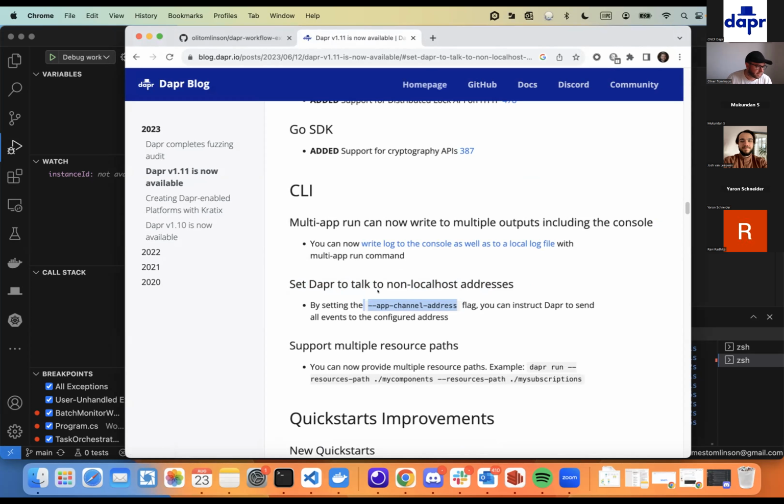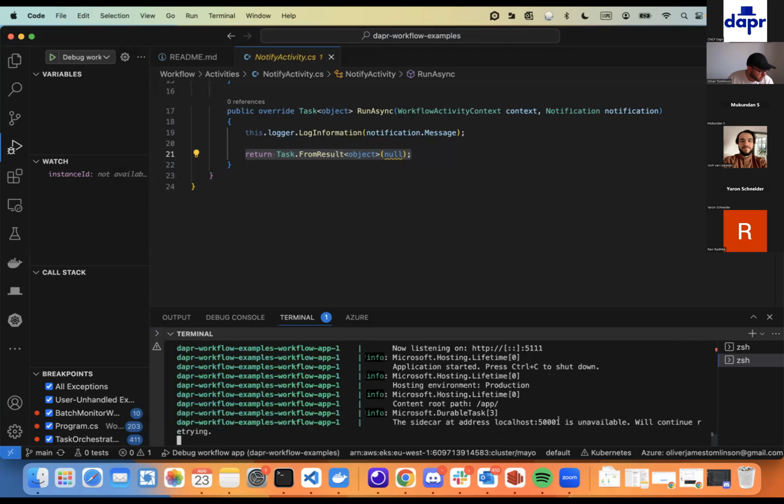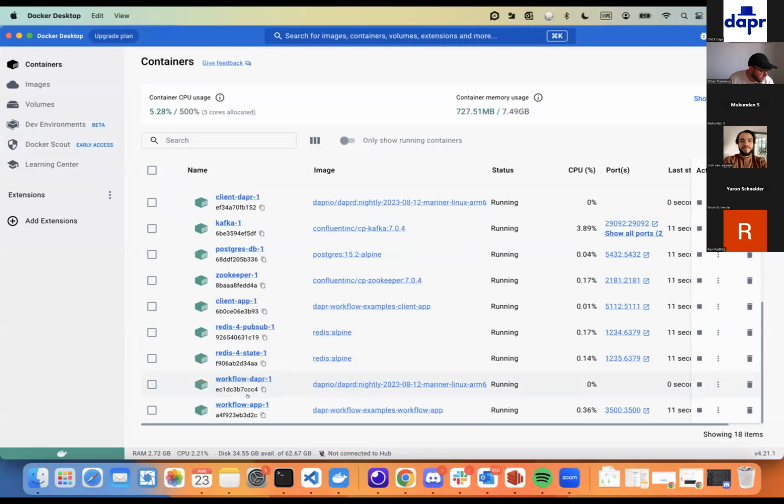So by setting that to docker.internal, you can resolve your web server that's been spun up through your IDE of choice. So let's just do a normal Docker Compose up. Take a couple of seconds to get running. Here you can see my Docker Compose file all running. Workflow app, workflow sidecar all running.